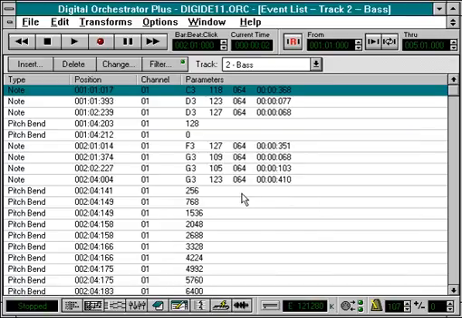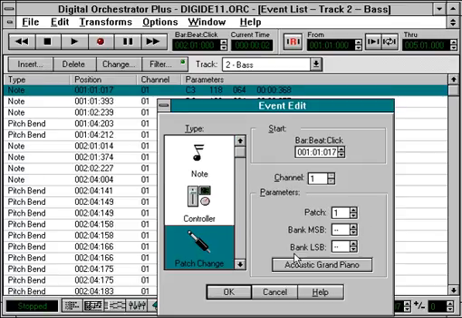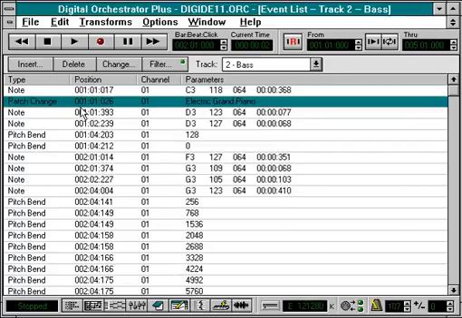To insert an event, simply press the Insert button. Select the MIDI data type. Set the insert point, and then adjust the parameters. When you click OK, the new event will be inserted in the track.